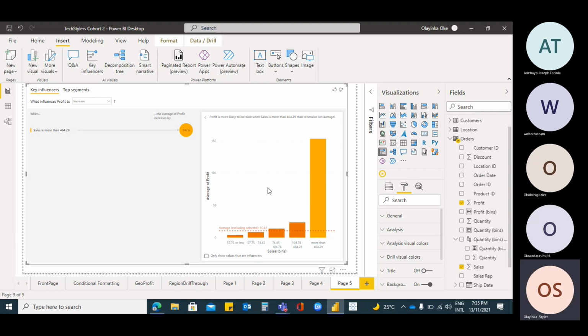So it just shows us the correlation between profit and sales. And of course, the profit is more likely to increase when sales is more than 464.2 than otherwise. What it's saying is this is the point where you start enjoying economies of scale. You know that thing they say, economies of scale. Sometimes when you're selling small, you don't really make the profit until you sell a whole lot. And that's what this has shown us, that this is the point where your profit starts jumping based on making more sales. And it's not just increase, you can see both increase and also decrease.